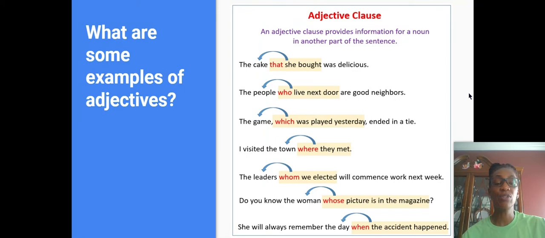Next, the leaders whom we elected will commence work next week. So talking about the leaders whom we elected. If you see it highlighted, whom we elected, that's the adjective clause. Next one: do you know the woman whose picture is in the magazine? So whose picture is in the magazine is describing the woman. That's the adjective clause.